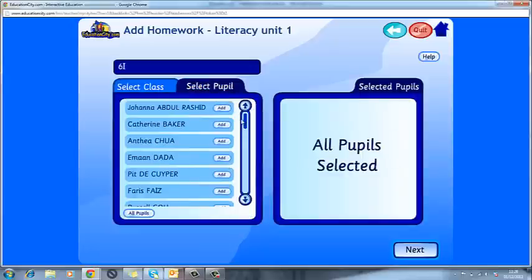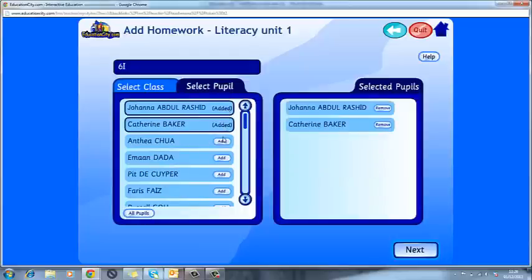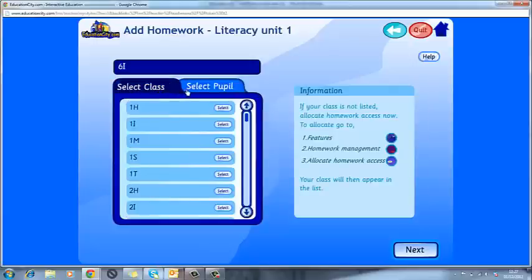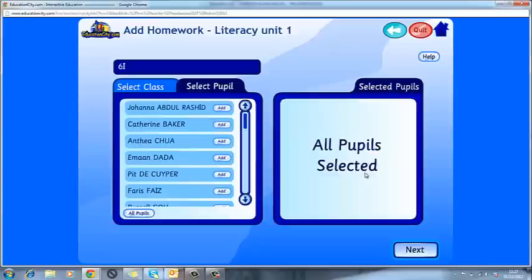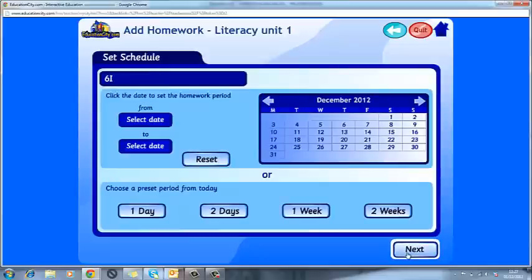and then once I've done that, I can select all pupils, or I can add just some pupils if I want to. So if the unit 1 particular homework from there, as an example, if I want those students to access the homework, I just click on those students. I can go back and select in the class if I want, but select pupils is where I was, so I want all the pupils to access the homework, and then I click on next.